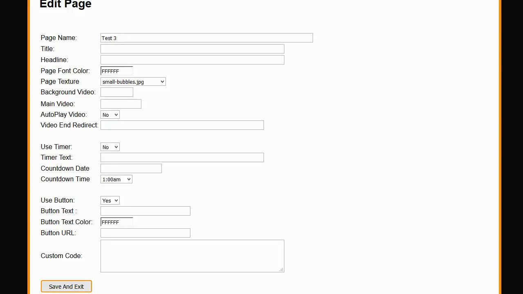The next setting is going to ask you if you want your video to autoplay. You can choose yes or no. Now, if you're going to be sending traffic from Facebook ads, one of their requirements is that you don't have the video autoplay. So if you're doing Facebook ads, you're probably going to want to leave it selected to no. Most other cases, though, you're going to want your video to autoplay.